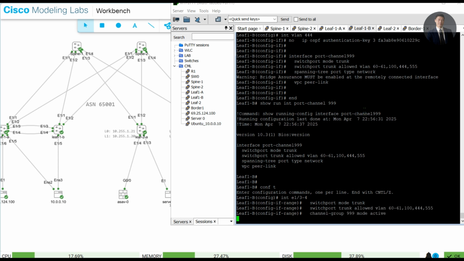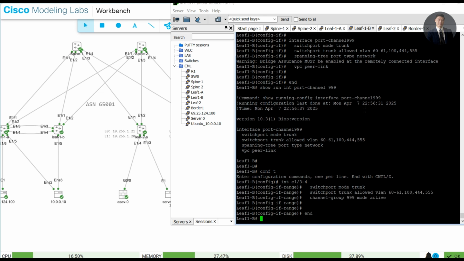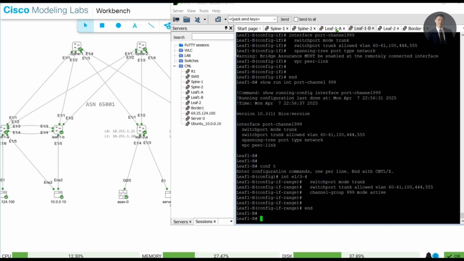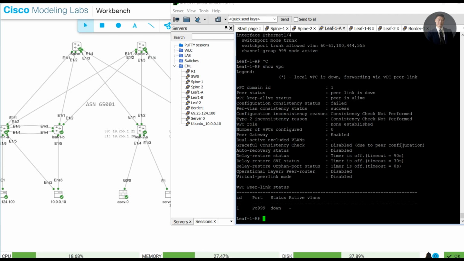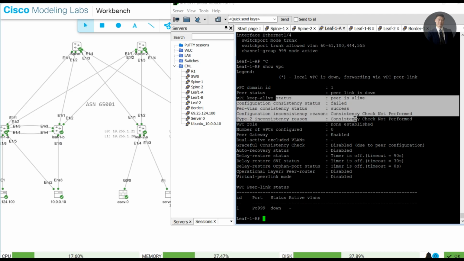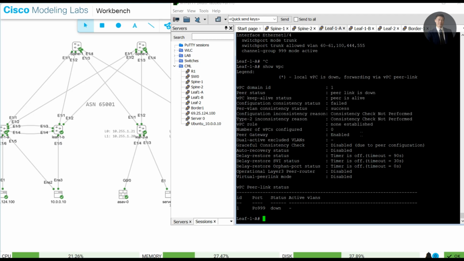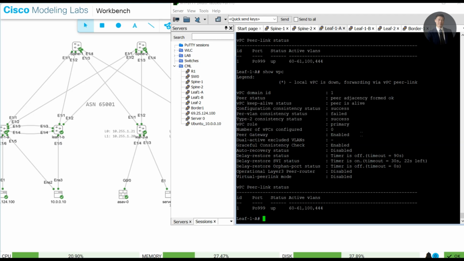Now show VPC. Peer link is down. Peer is alive. Refresh it again. See port channel is up. Adjacent OK. Peer is alive. Configuration consistency status is success.